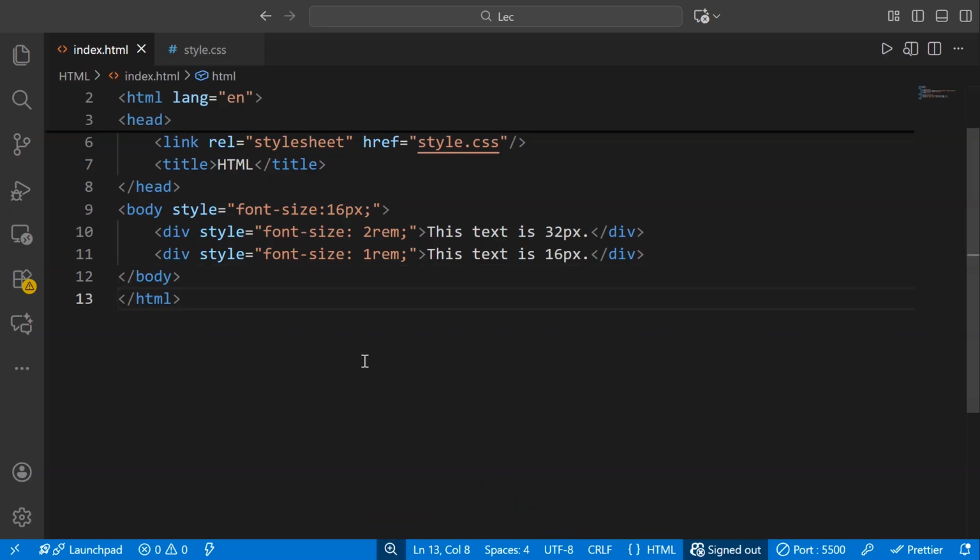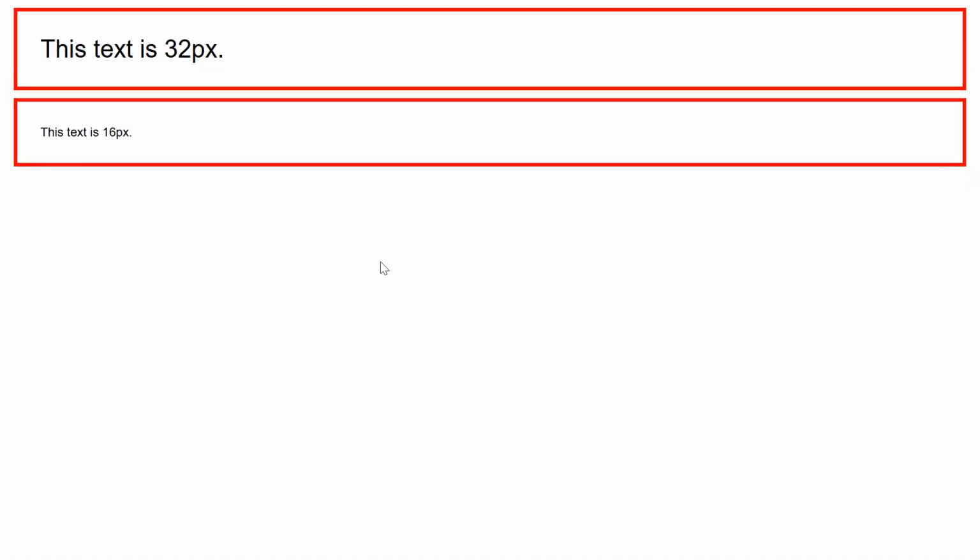Let's see in the browser what happens. First element is 2rem, so it is 32px according to its root element. Likewise, second element is 1rem, so it is 16px according to its root element.